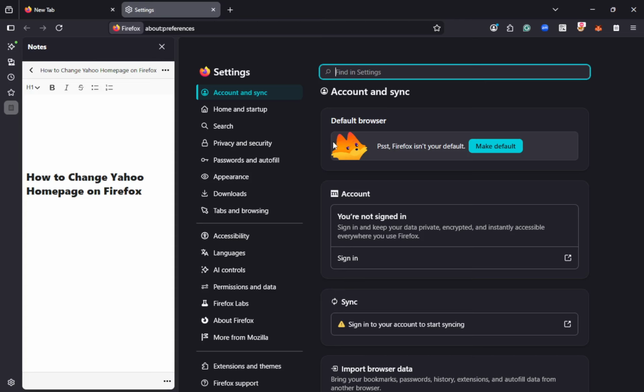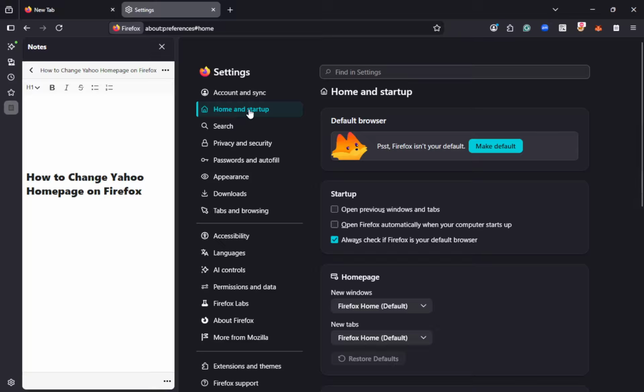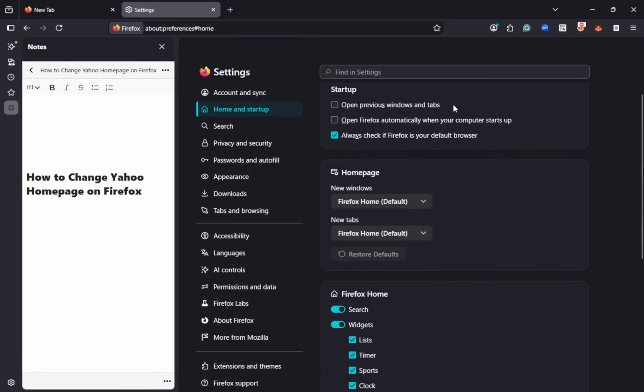Once you are on the settings page, locate the left sidebar. Here you will see several options. Click on Home. This section specifically focuses on homepage settings and new windows. You will find it easy to navigate to the right place to make your adjustments. This step is crucial because it directs you to where you can set Yahoo as your homepage effectively.